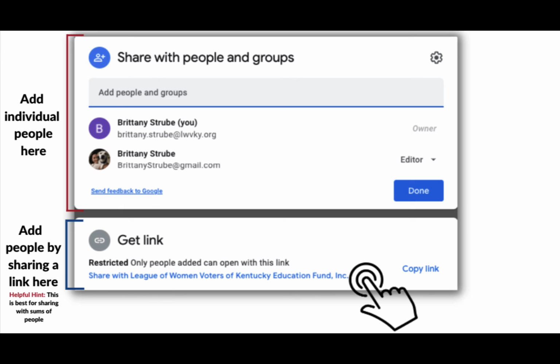The top is where you can add individual people. You can add people as editors, commenters, or viewers. Each individual can have a separate role. For example, person 1 could only be able to view the document, and person 2 could have edit access.